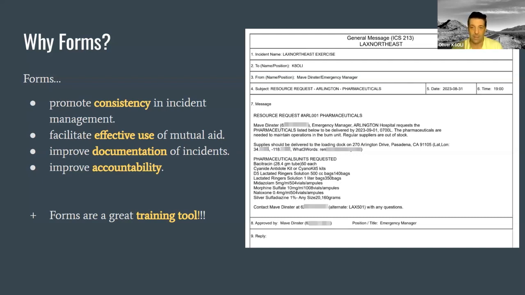So this is an example of an ICS 213, very typical of what we would use for, let's say, a resource request on an ICS 213. That's perfectly fine. Yes, there's a resource request ICS 213, but this one actually works really, really well. It improves the documentation of incidents.